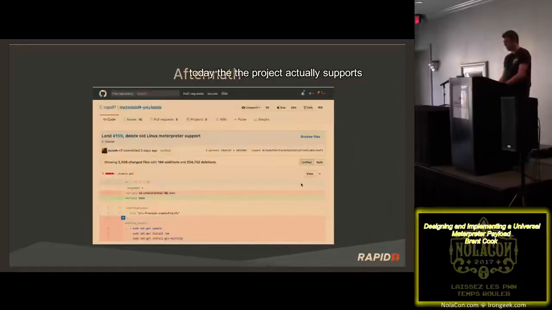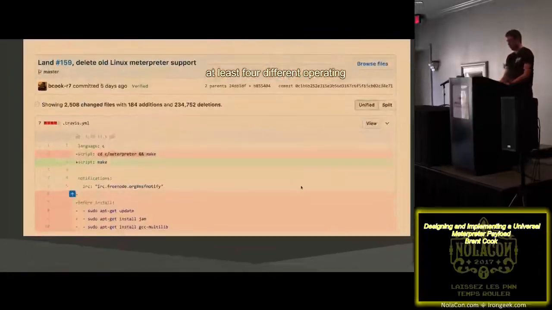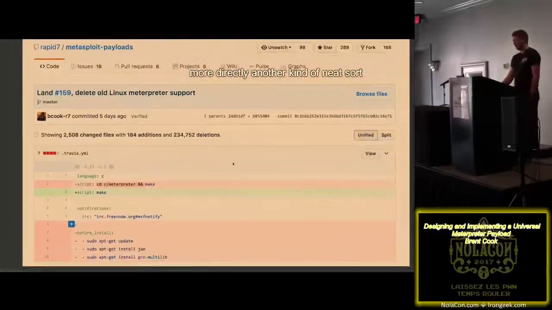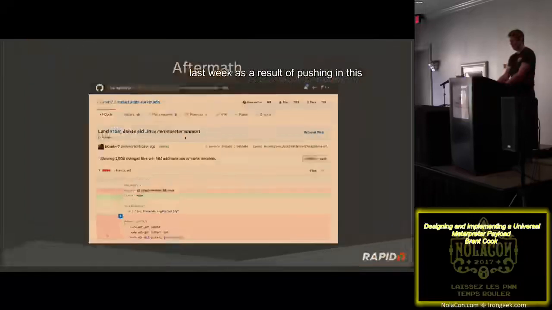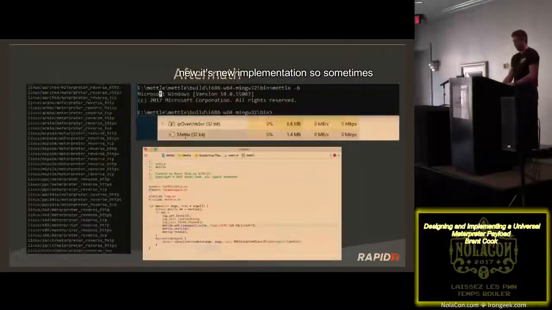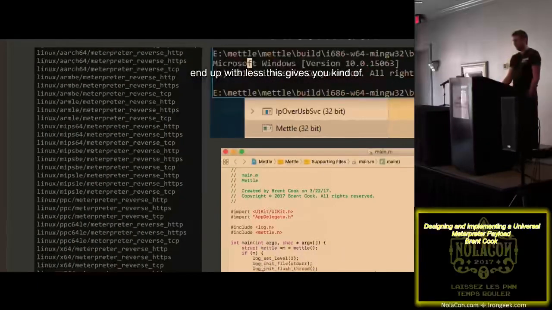Today, the project supports, I think, 11 different CPU architectures and at least 4 different operating systems. And we're looking to support more shortly. Another neat bit of catharsis that came from this project was getting to delete the old code. Remember I showed that there were 600,000 lines of code in Windows Meterpreter? We were able to delete 234,000 lines of code just last week as a result of pushing in this new implementation. So sometimes, even though you add more, you actually end up with less.